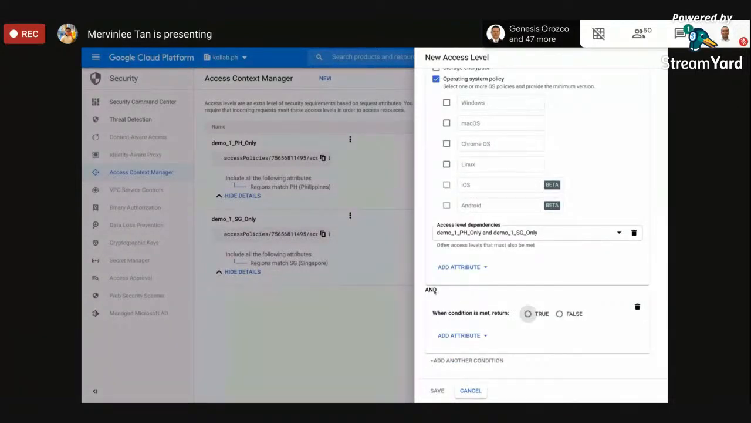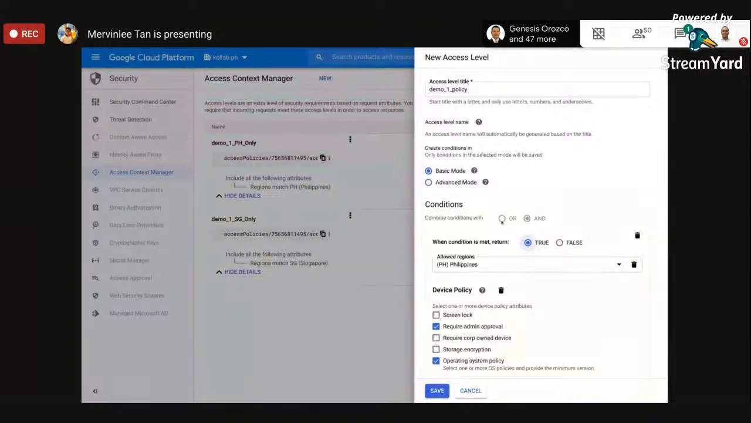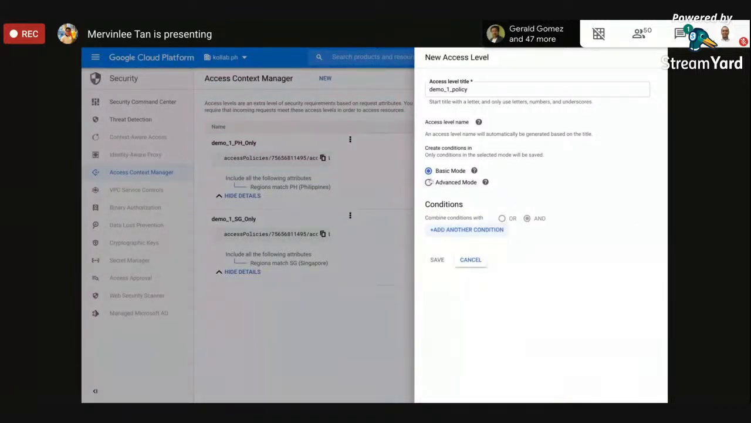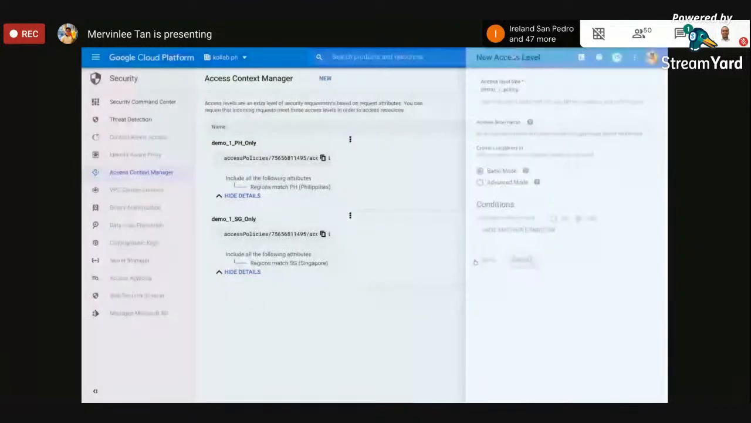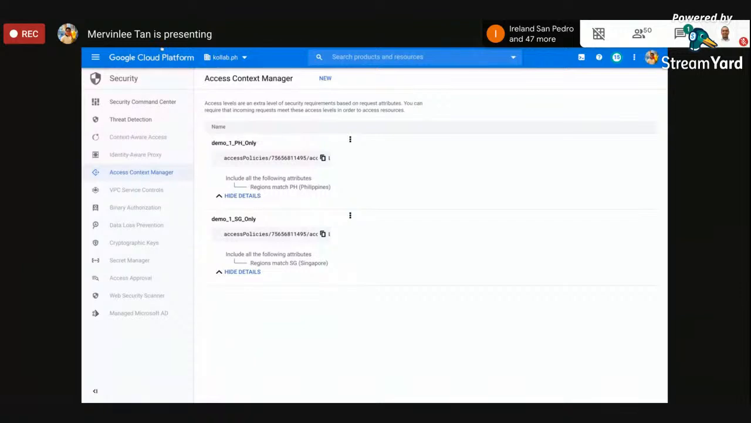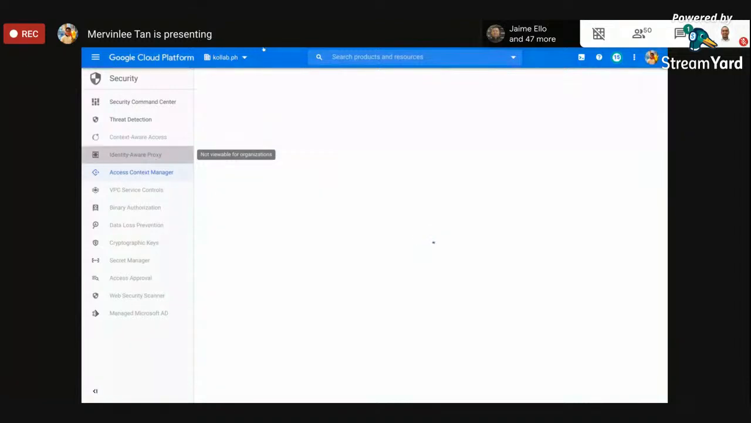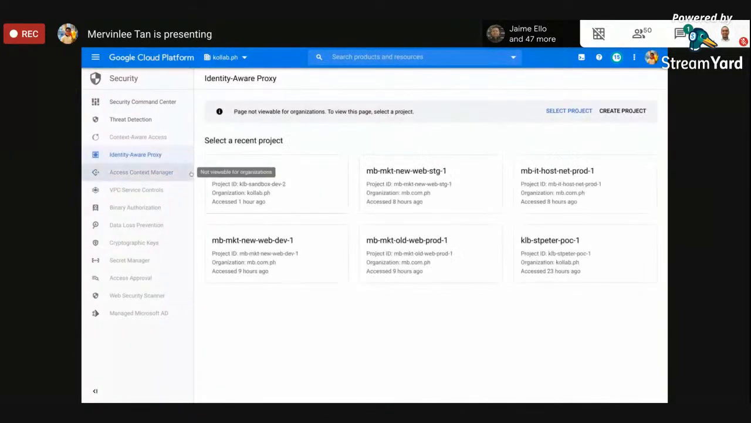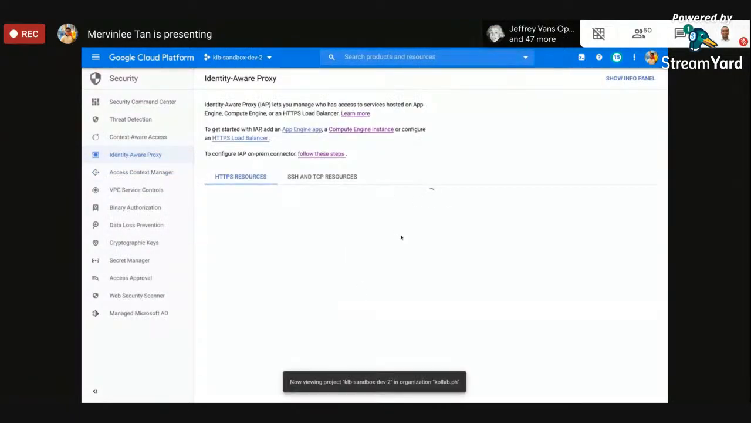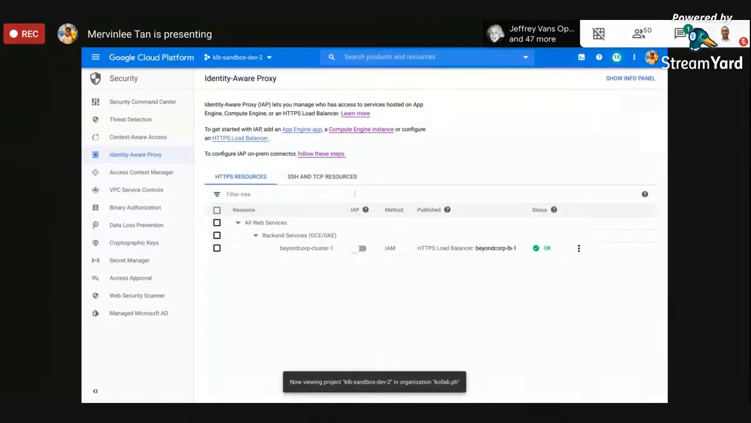So the way you configure it is this area. Usually it's done over advanced mode. Okay, so that's Access Context Manager. You usually pair it up with Identity-Aware Proxy. For the sake of demo, we won't be going to that part. So let's go back to the project. Now I'm gonna show you that.